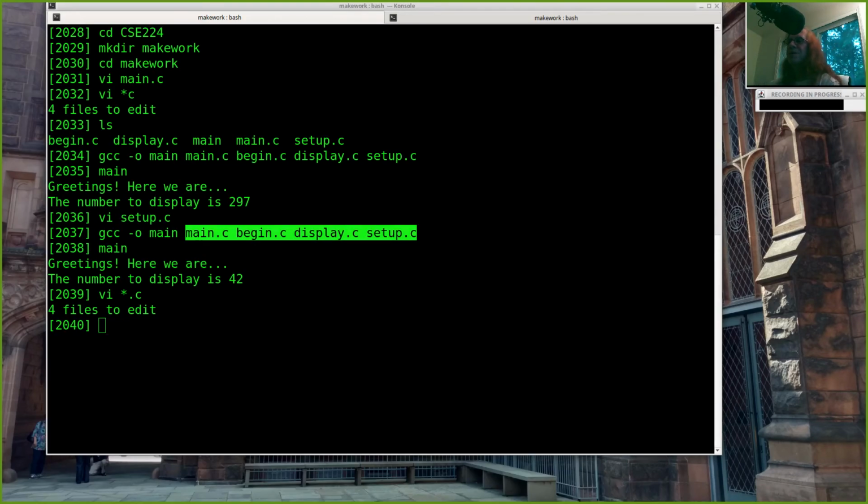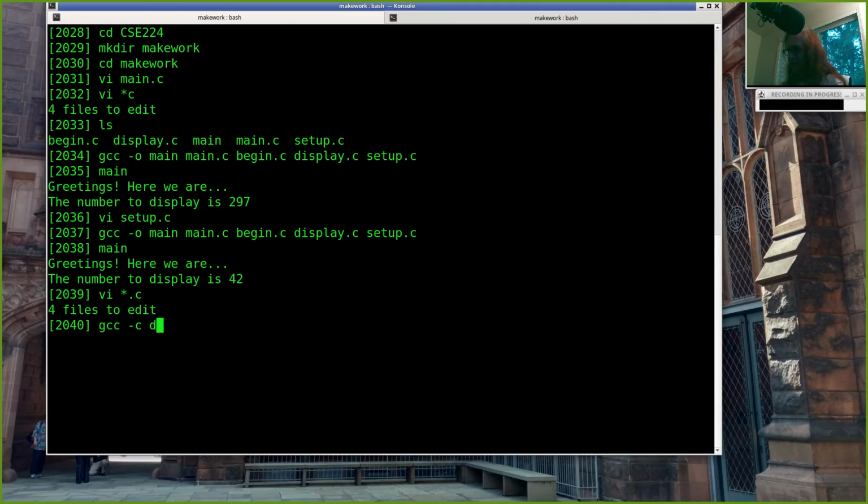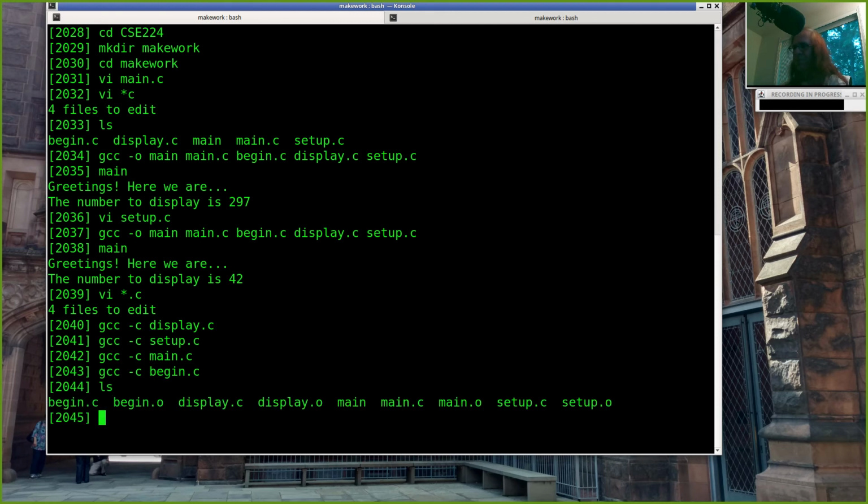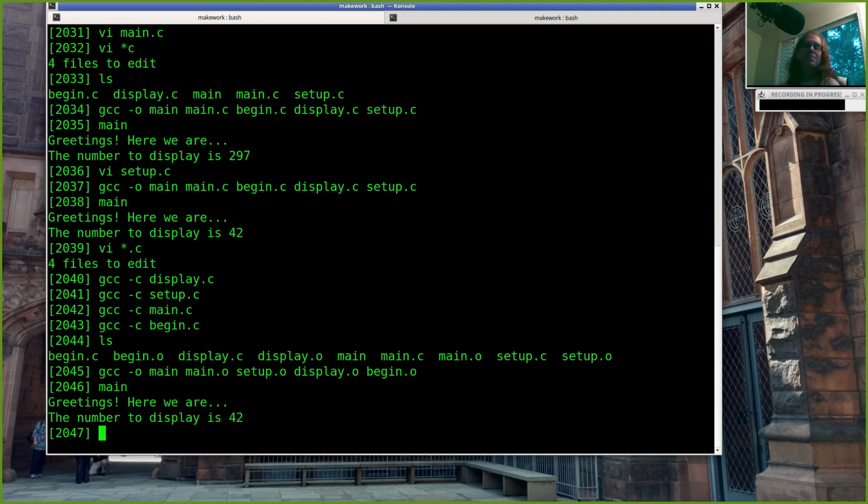All right, so let's do this in practice. I can say gcc -c display.c and setup and main and begin. And now I've got a .o file to go along with each of my .c files. And to build my executable, I can do the following. I can just say, take my .o files, turn those into an executable, and run my main program.